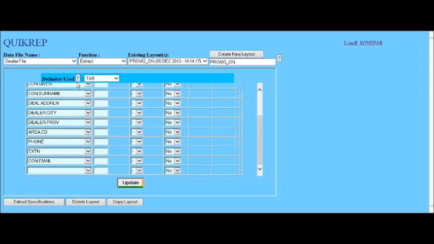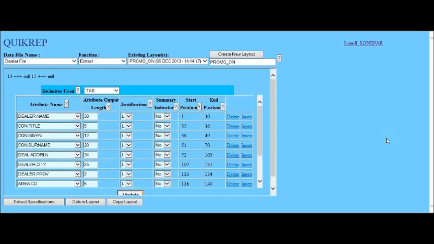Upon completion of the extract list specifications, the update button is selected to save the specifications. And you'll notice that the other fields, length of the field, justification, summary indicator, start position, and end position, are all generated from the database based on the attribute name that we selected.